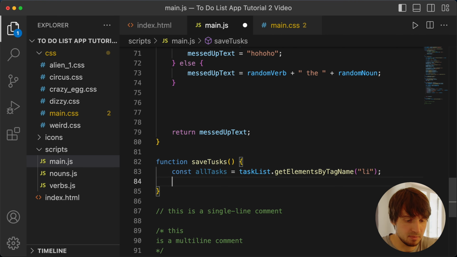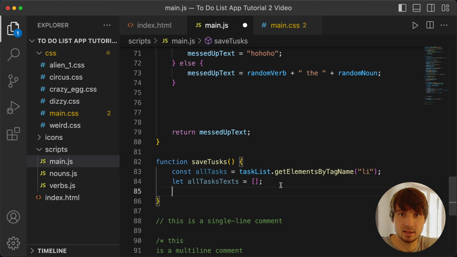Now let's create an empty variable and name it allTaskTexts. It would equal to an empty array at the moment. My plan is to separate task texts from its elements, because getElementsByTagName returns the whole element, and I only need to save the texts of these elements. So now what we need to do is to go through all these elements that are being returned and put each text of these elements inside allTaskTexts array. And the way we do it is with a loop.